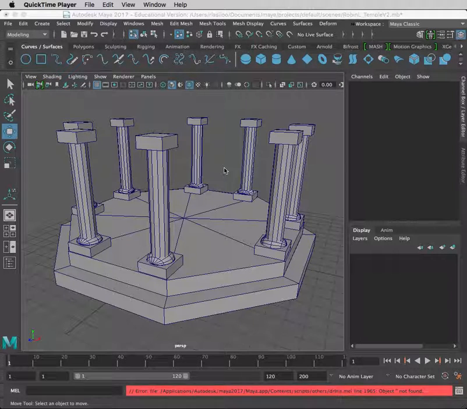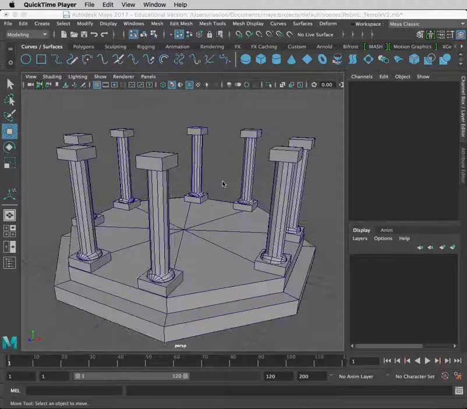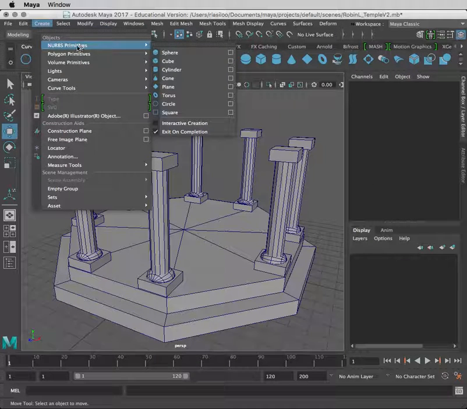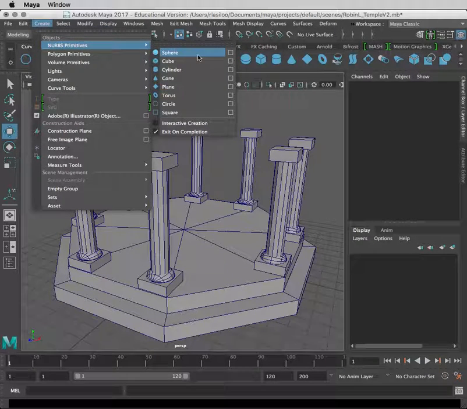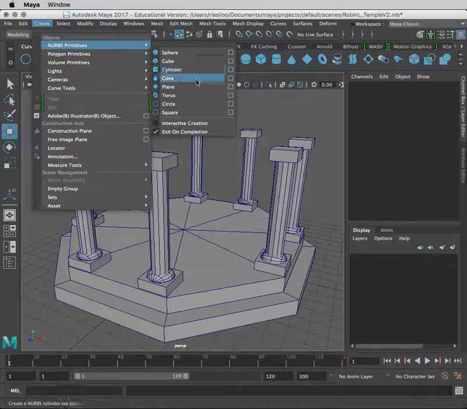Okay, we're gonna cap this project off with the two parts that make up the roof here. So go straight to create. You're gonna use two NURBs for this one here. This one here is gonna be a NURB Torus.